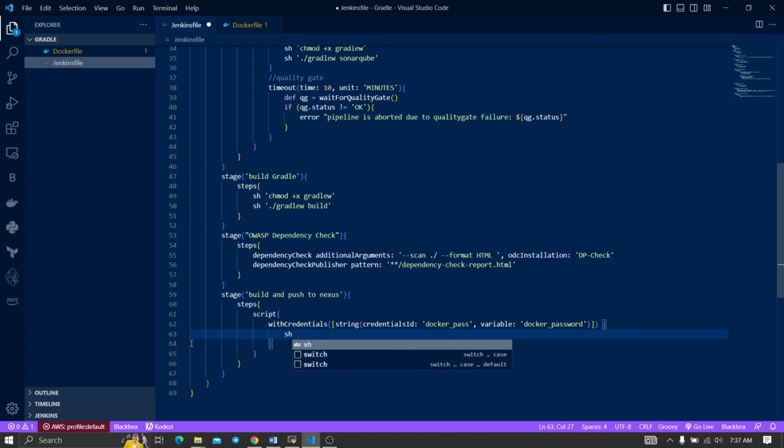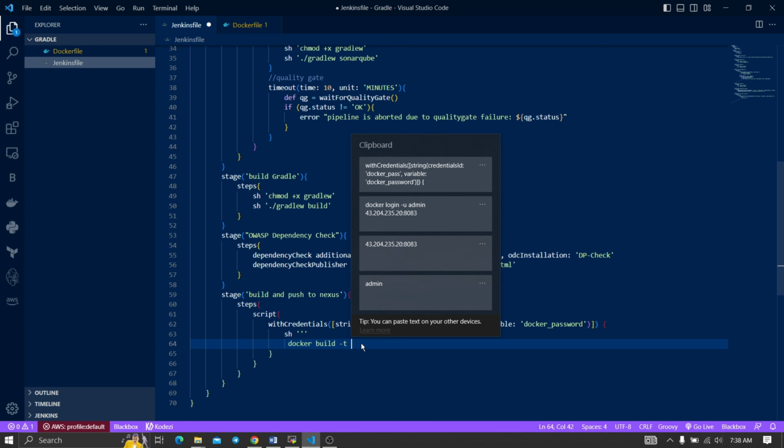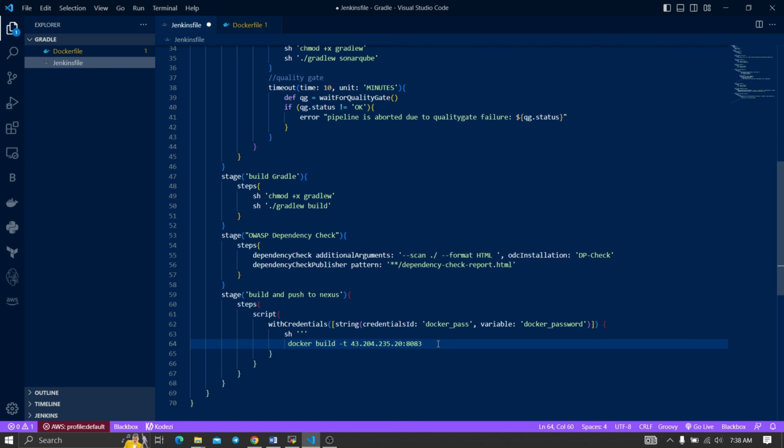Within the shell step I am going to write a multi-line shell script, so you need to provide three quotes like that, and you can write docker build directly. We use docker build -t, because we need to build the image here. So we need the public IP address of our Nexus repository. Copy it up to 8083/, and you need to provide gradle1:latest as your image name, and a dot for our Dockerfile.